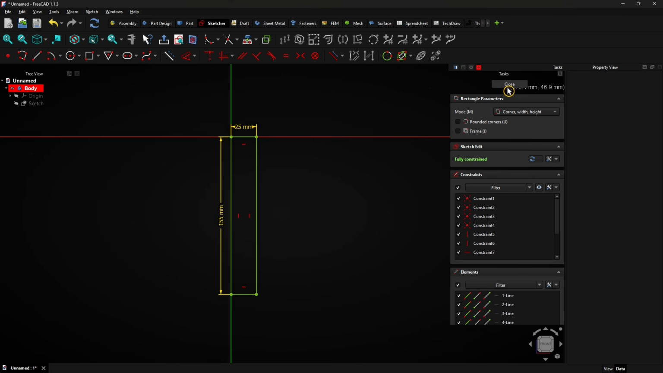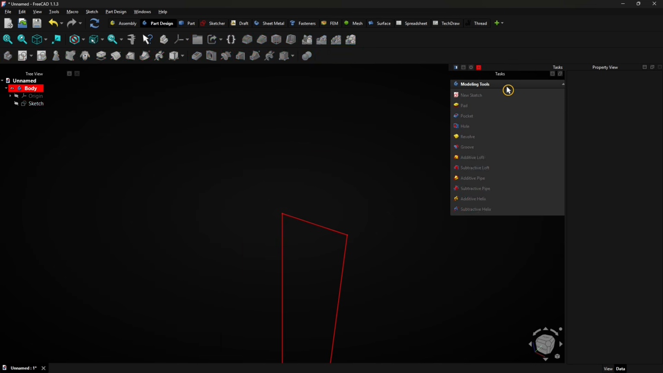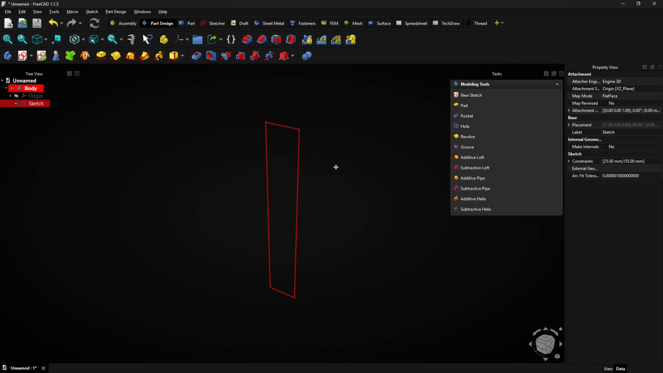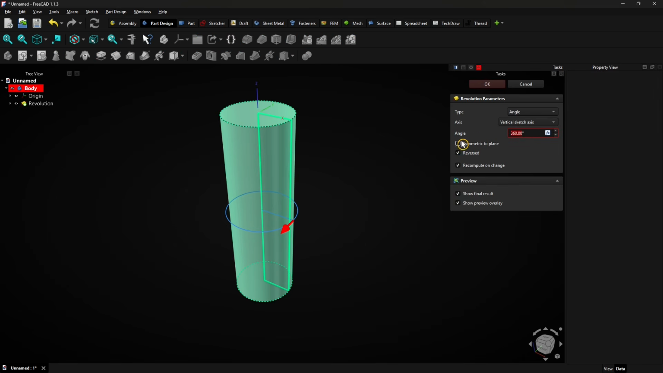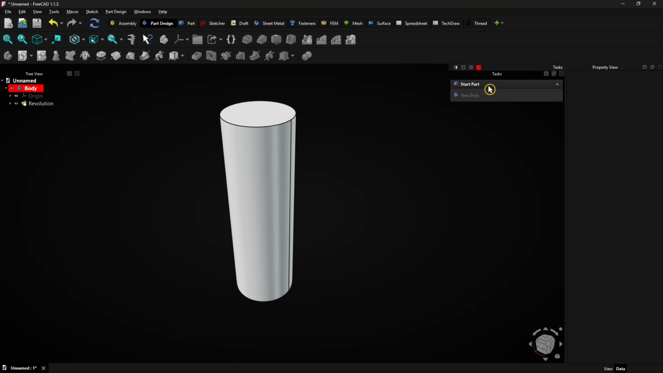Click on Close to exit the sketch. So the sketch is complete. You can now create a solid from the sketch with the Revolve tool. The sketch will be rotated around the vertical axis. Let's enter another number of degrees to see how that looks. To create a full round shape, make sure it's set to 360 degrees. Click on OK to apply.